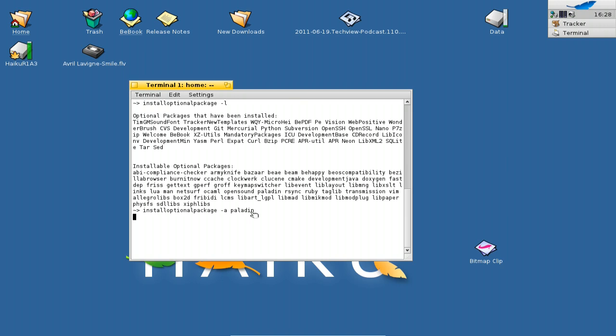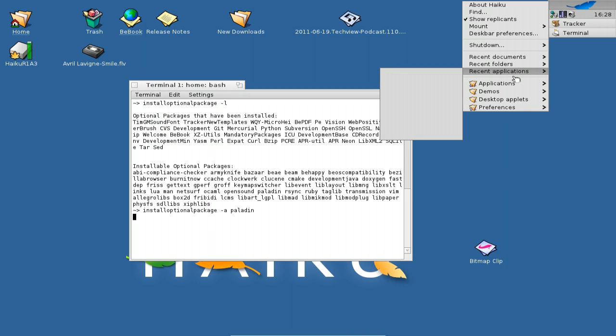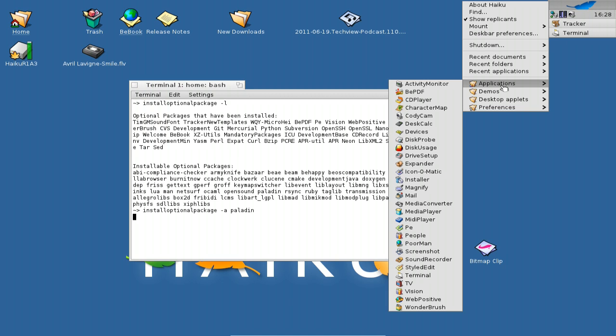It will then, just like a normal package manager would do, search for the dependencies and download also all the dependencies with the application itself, and then download the application, extract the application, and it will create a link in your feather menu. Basically, here in your deskbar under the applications menu, you will find Paladin then.